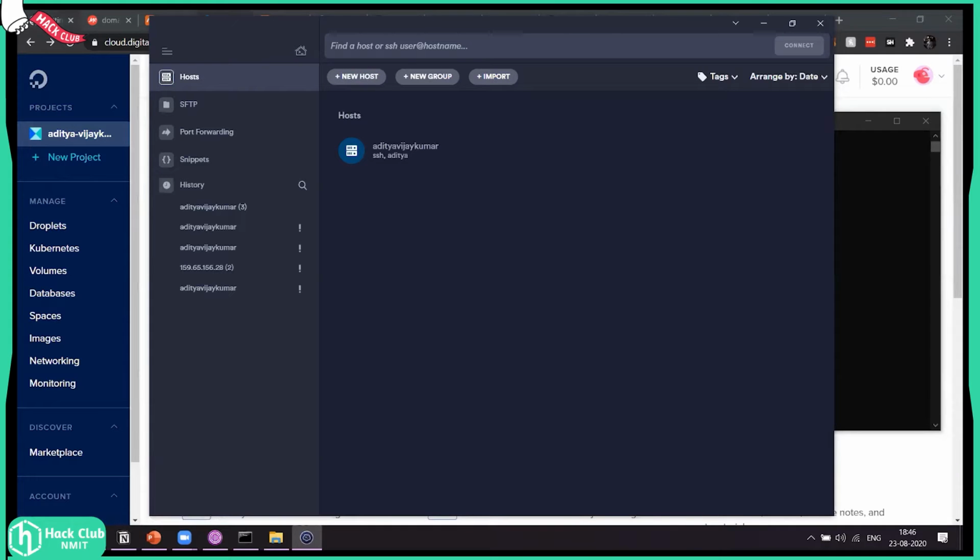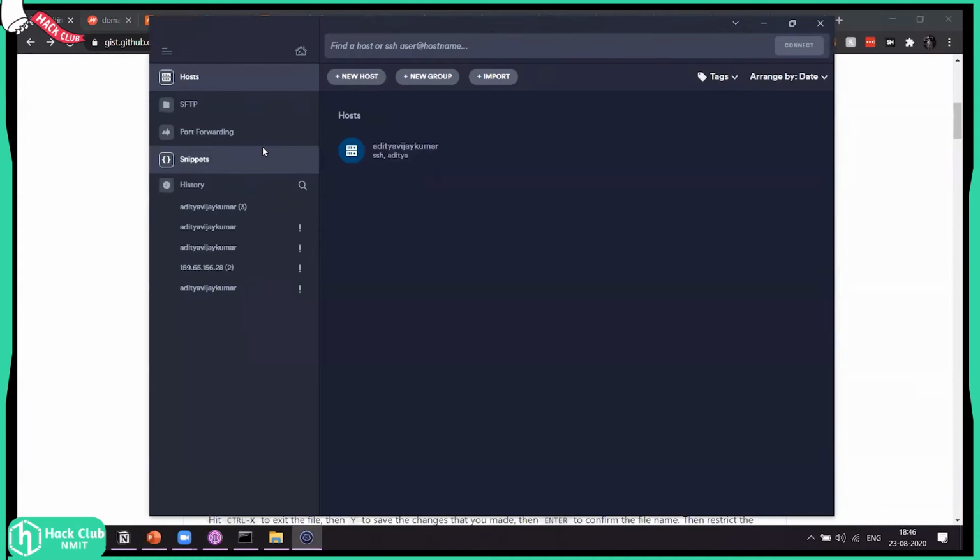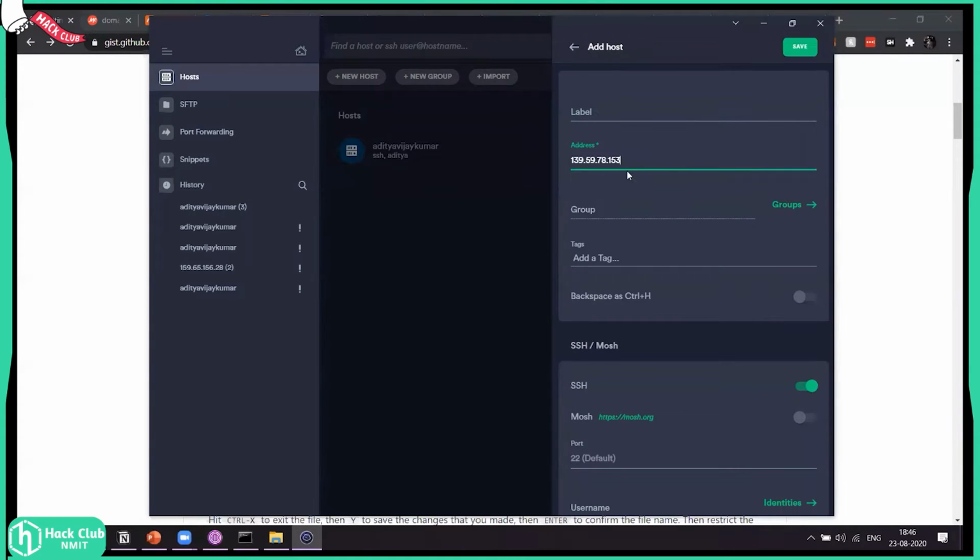I believe I have not added the details of configuring this on the gist. I'll just fix that in a moment after the session, but it's very simple. All you have to do is click on new host, add the IP address of the host, of course, and a label. We'll just call it Mellow Creatives again.